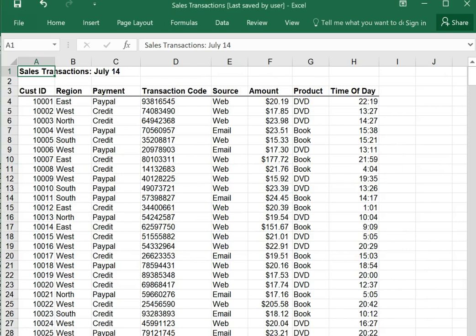The last thing that we want to talk a little bit about, go ahead and bring up the sales transactions. Think for a second, what kind of data are we looking at? We've got customer ID, a bunch of different customer IDs, and then a bunch of regions. Notice that we're looking at a bunch of sales transactions from July 14th. These are sales transactions by different customers. We've identified the region they come from. We've got the payment type, a transaction code, the source, the amount, the product, and again, this is product category, not individual product, as well as time of day.